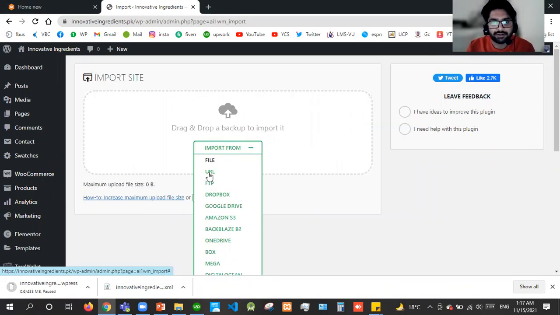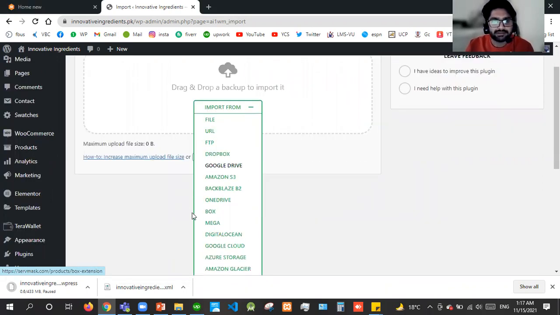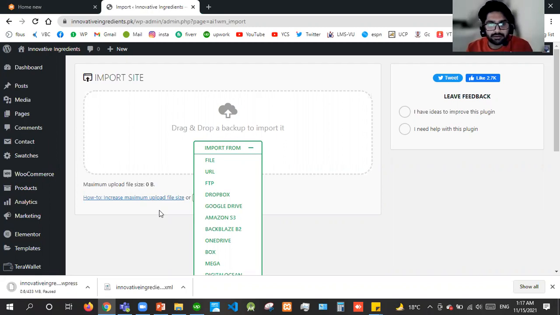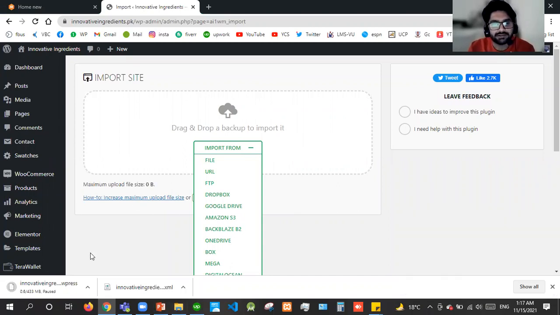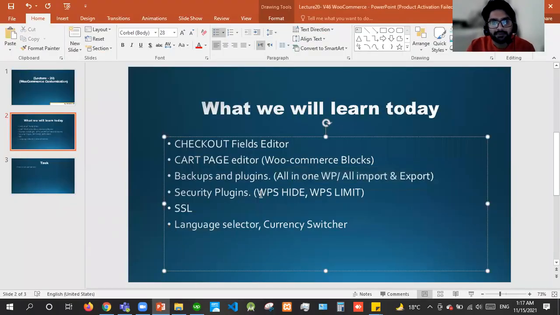And if you have any other URL or anything else, you can do the same thing, and the maximum file upload size will depend upon the file you upload. So this is how you can take your backup. Then we'll come to the security plugins.